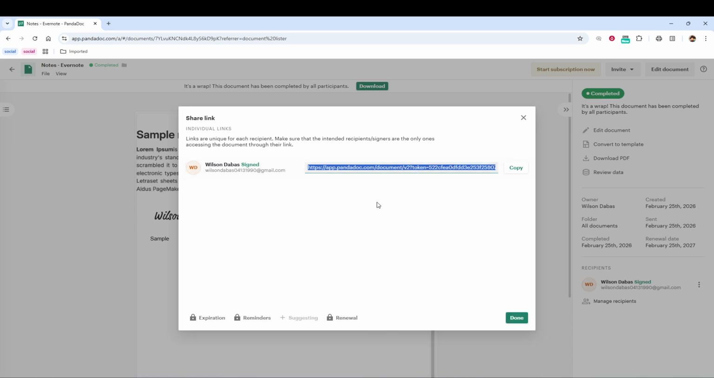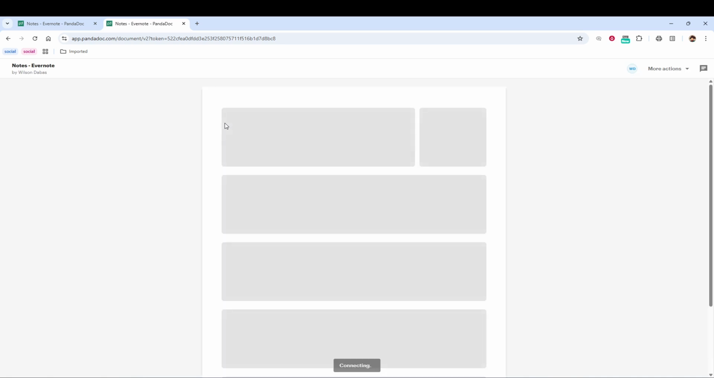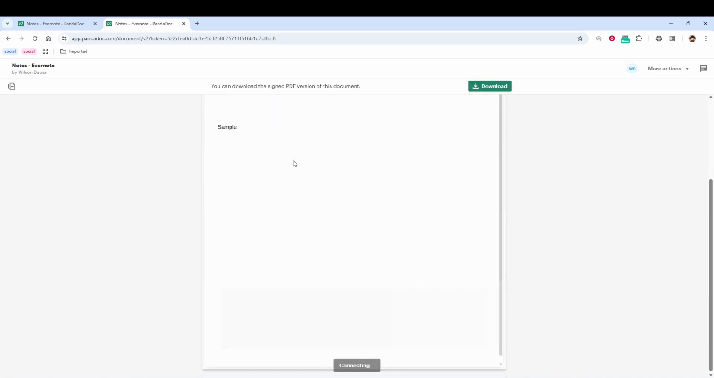For example, you can paste it into an email message, a chat tool, or a project management comment, depending on where your recipient will see it fastest. It is also a good habit to send a short note with the link, so the recipient knows they are opening the final signed version of the document.